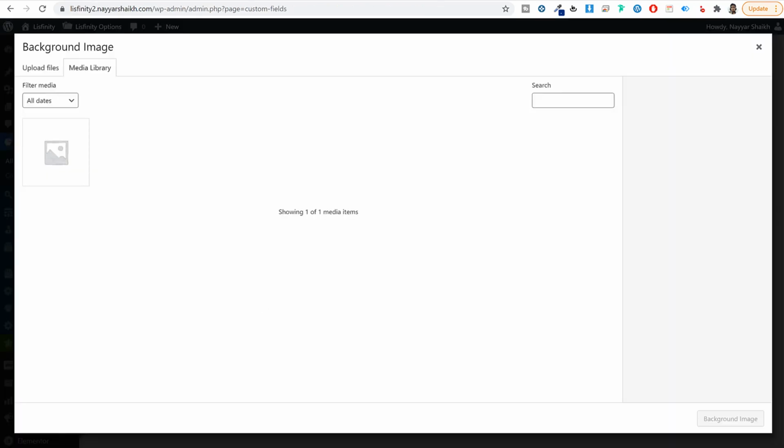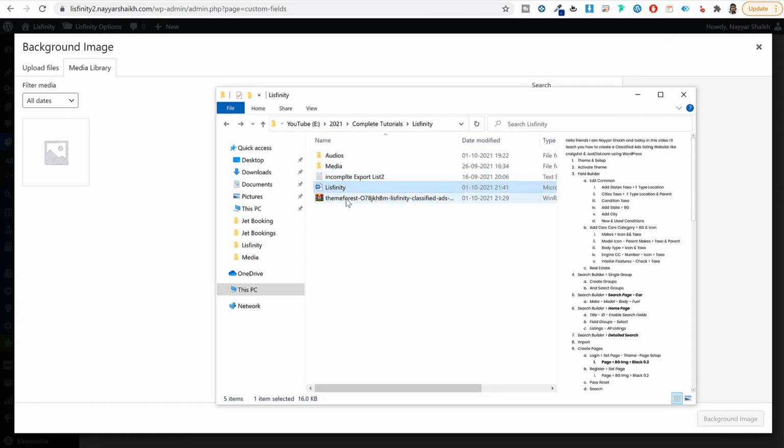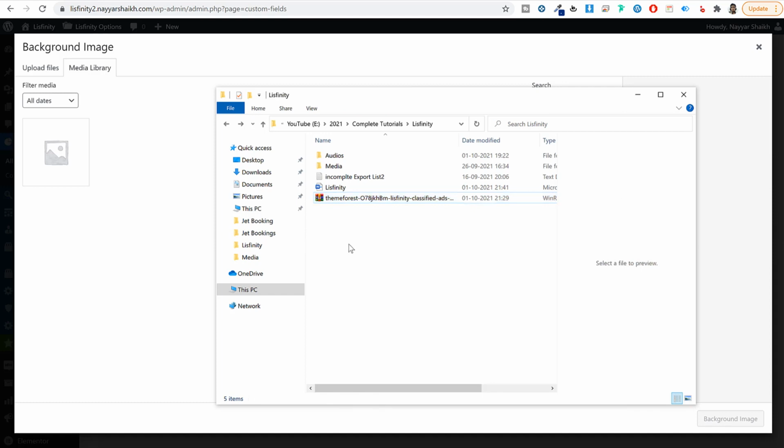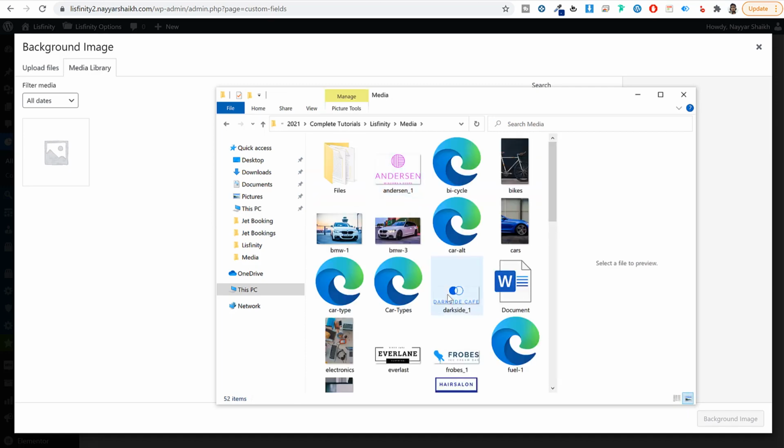Now you have to unzip that file. Once you unzip that file, you can right click on this and click on extract files. That file will be unzipped or extracted. Now once you extract that file, you'll get a new folder, media folder, and in that you have all the different images that I've used to create this website. So you can import these images on your website.